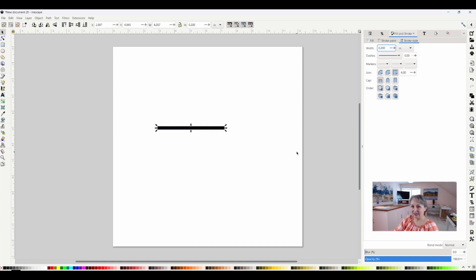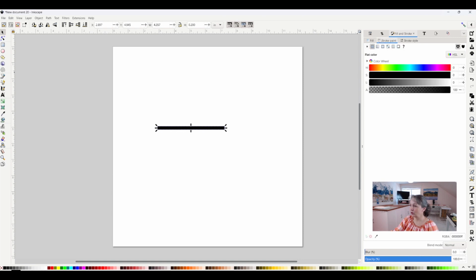Let's say now I want to make this line red. I'll go over here to Stroke Paint. I will click on here on the color wheel side and drag this. And then when I click down in here, it changes it to red.